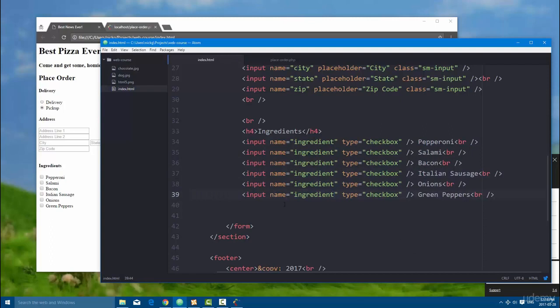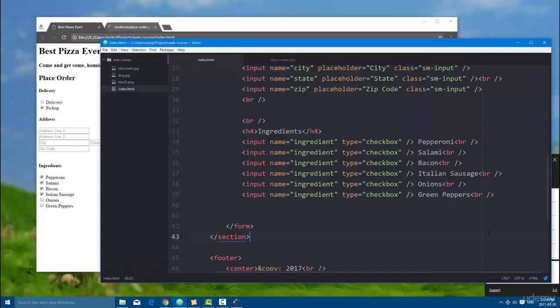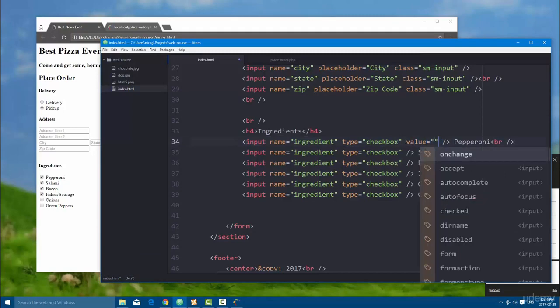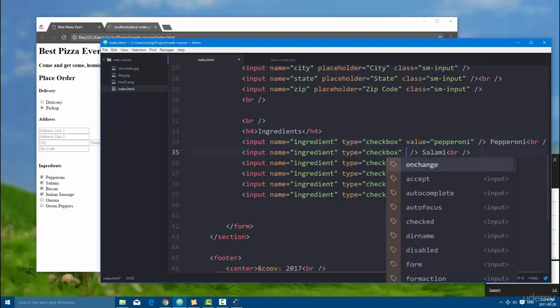Now, the problem with this is, if we refresh, we can still select many, unlike with the radio buttons. With the radio buttons, you can only select one, but with checkboxes, you can select however many you want. But now, within the element itself, it doesn't know what its value is. So what we need to do is add a value for each ingredient.